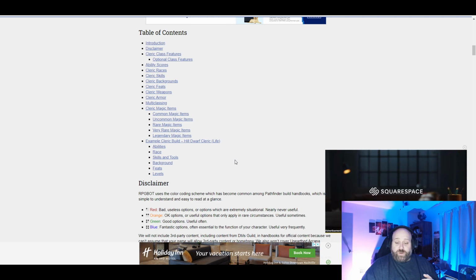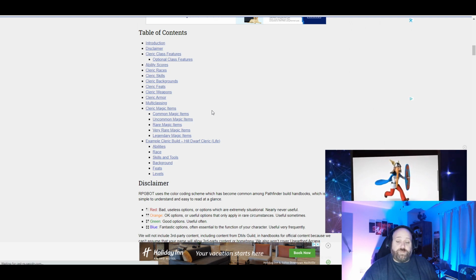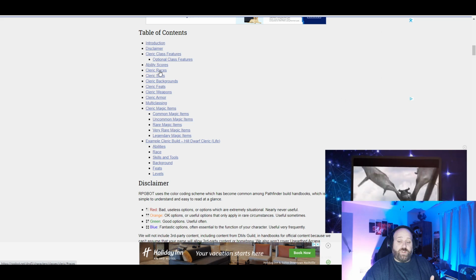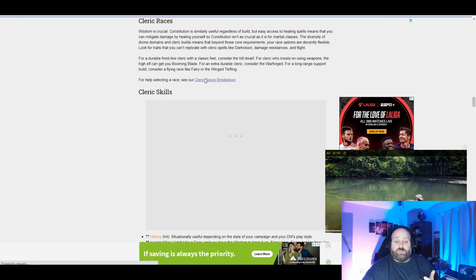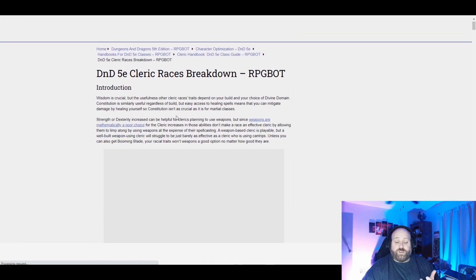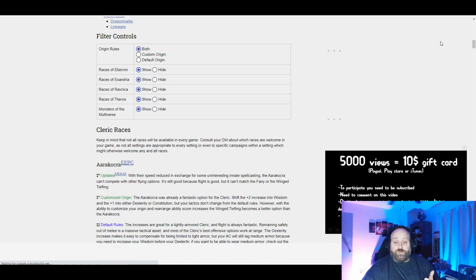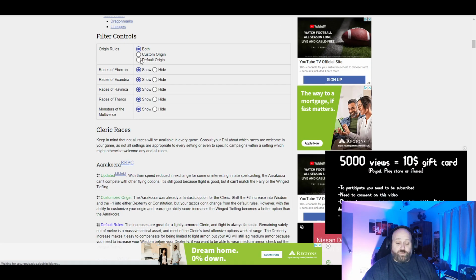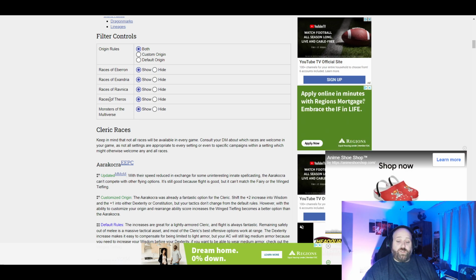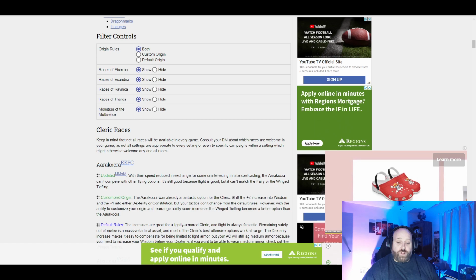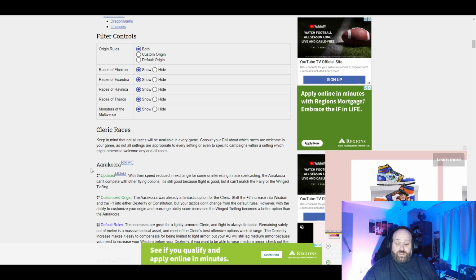But yeah, like I said, it breaks down the abilities, the race, the skills, the tools, background. So normally what I do, if I don't know what race I want to play, I go to the races. And there you go, you have the races breakdown, and it shows it right here. You can filter it if you want both custom origin or default. If you want the Eberron, Exandria, Ravnica, Theros, or just the new monsters in the universe, which is basically the new player handbook. It breaks it down and even gives you updated ones.